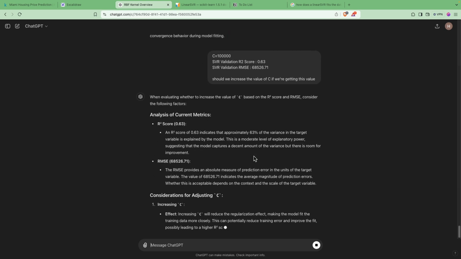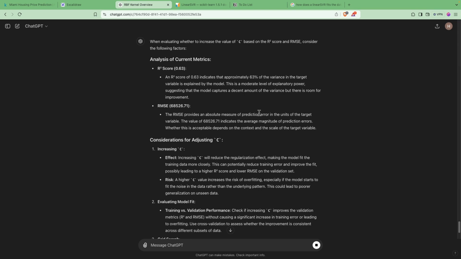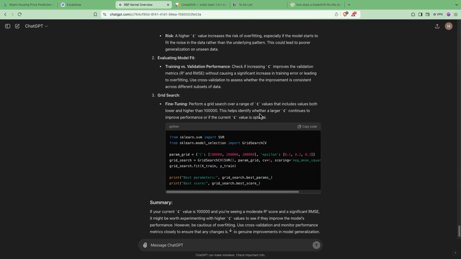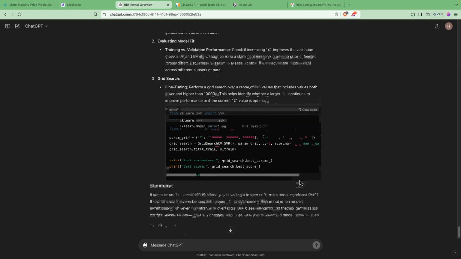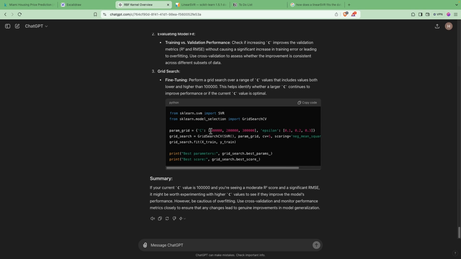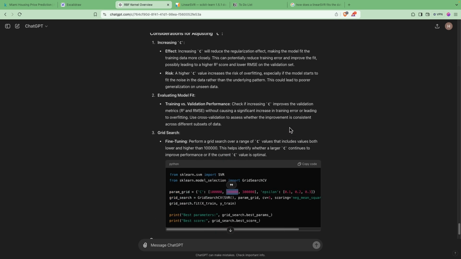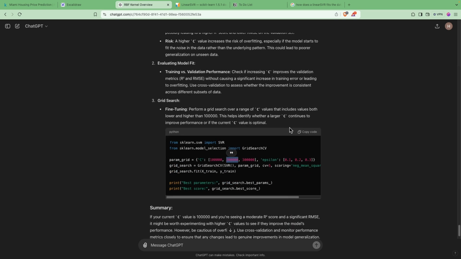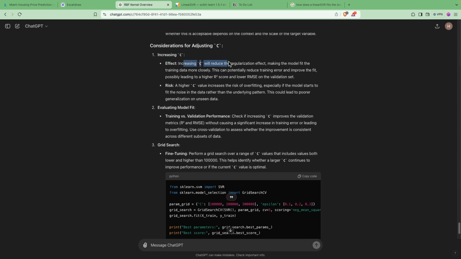R2 score 0.3, RMSE, consider C. Okay. Average score, target. Okay, so evaluation. As in the linear as well, man. Increasing C will reduce the regularization effect, making the model fit the training data more closely. This can potentially reduce the training error and improve the fit, possibly leading to higher errors and lower validation performance. A higher value increases the risk of overfitting. Yeah, that is the great thing.